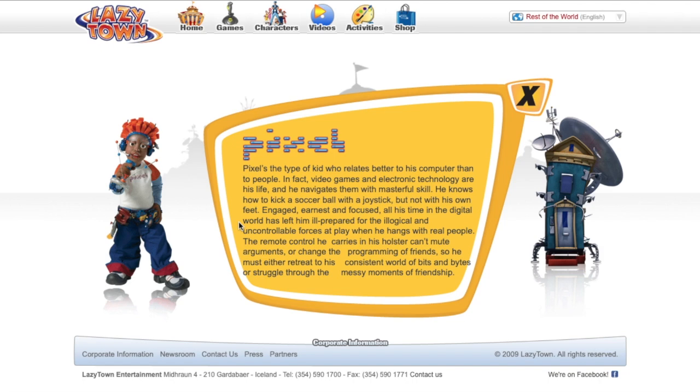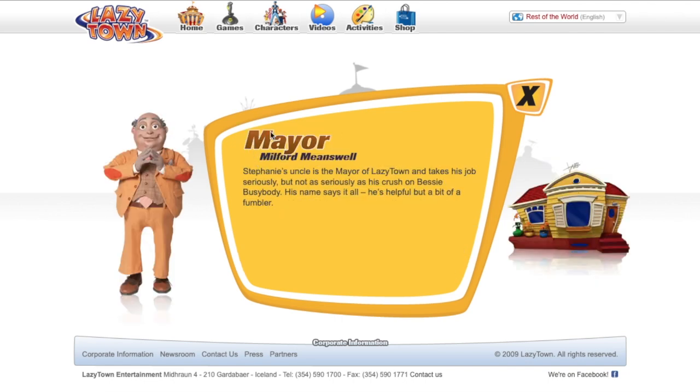The remote control he carries in his holster can't mute arguments or change the programming with friends, so he must either retreat to his consistent world of bits and bytes or struggle with messy moments of friendship. Stephanie's uncle is the mayor of LazyTown and takes his job seriously, but not as seriously as his crush on Bessie's busybody. His name says it all.